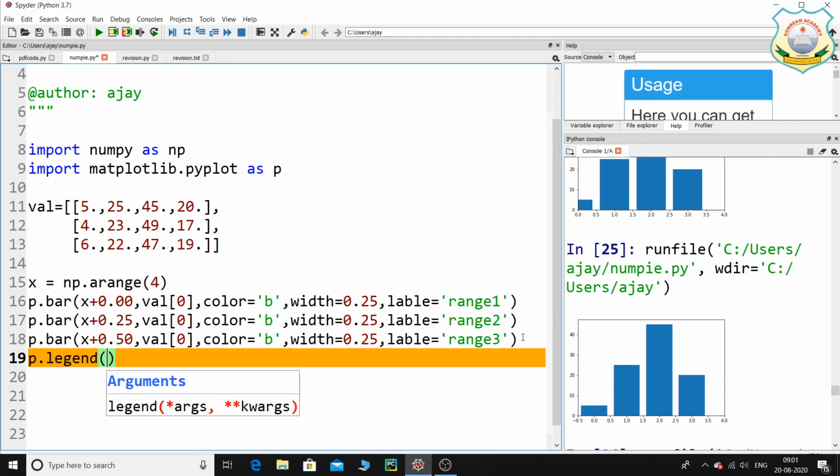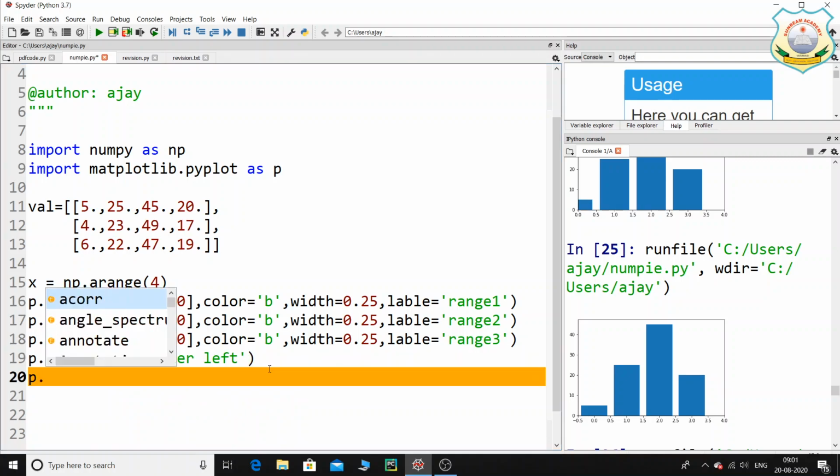and I have to provide the location. Now, you can give various locations. Right now I will provide what is given, lower left. Let me provide lower left, that is the value, so it will be at the lower left side. Okay, we have the values: upper right, upper left, lower right. So these are the values. You can pass those values, and then p dot show.